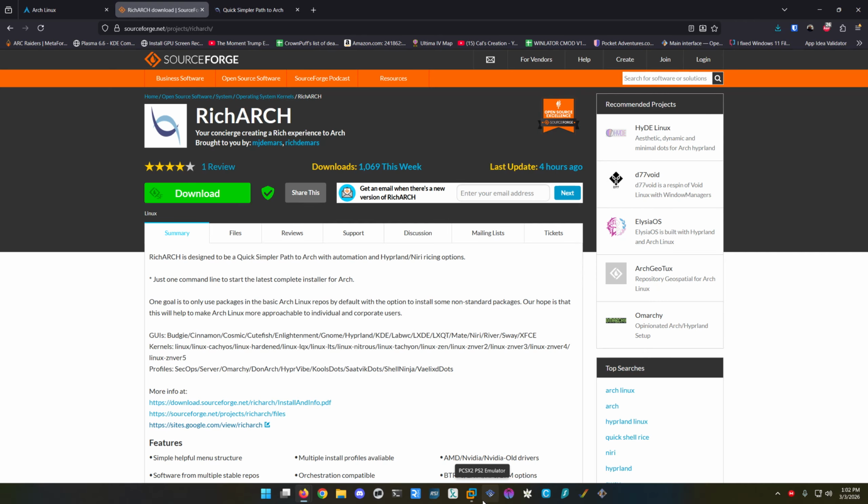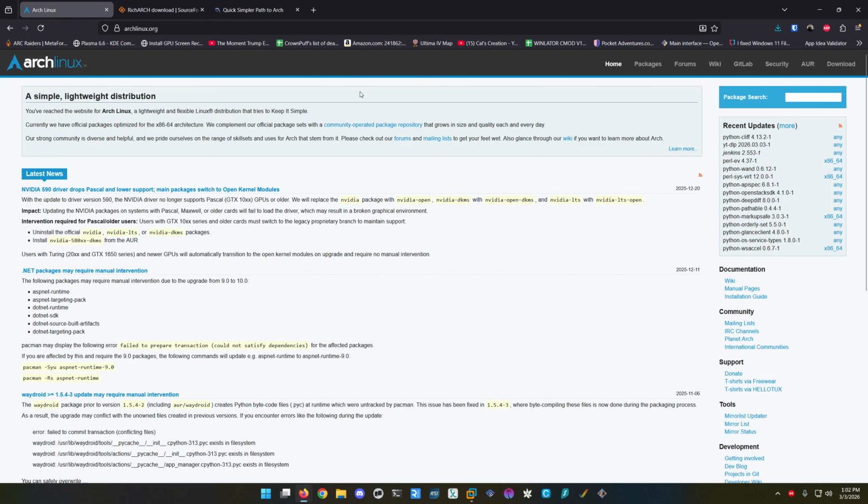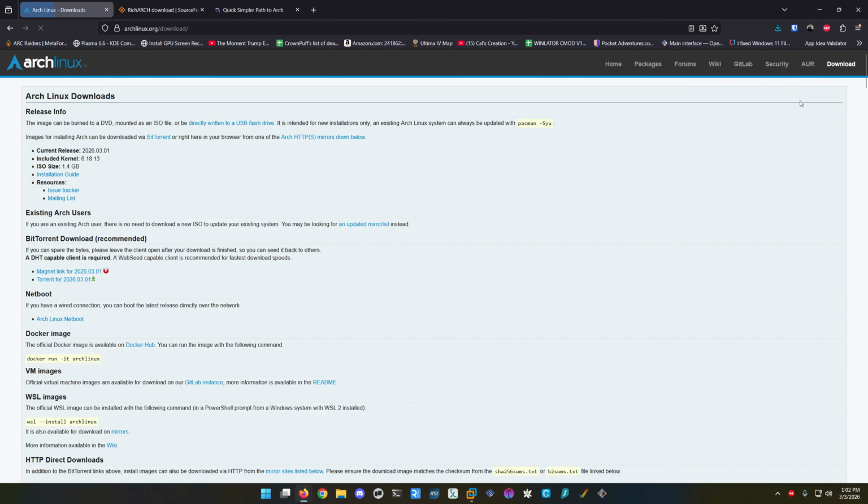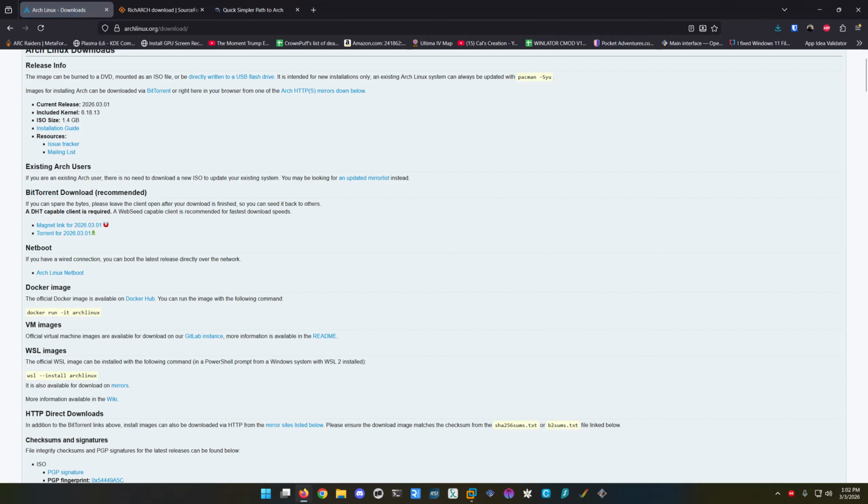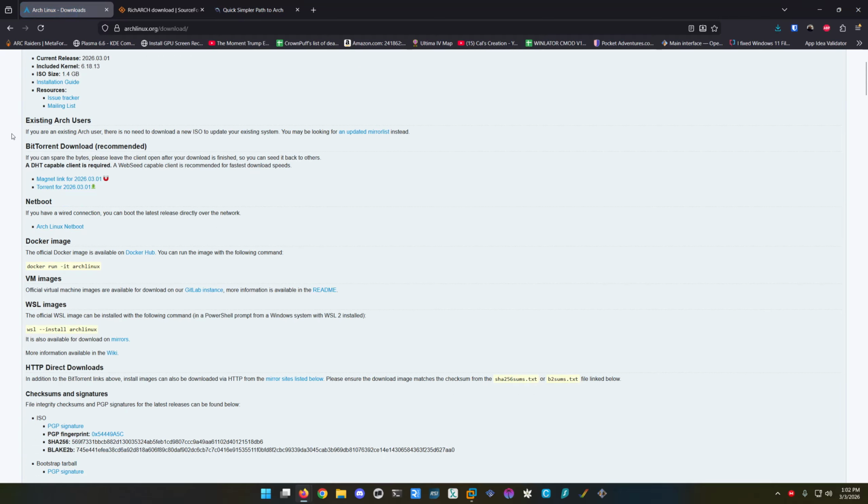Okay, so the first thing you got to do, obviously, is go to the Arch Linux site. That'll bring you to archlinux.org, and you'll want to download the ISO there. And there's links here. They've got different ways to get at the ISO. I recommend the magnet torrent link if you are comfortable and familiar with downloading via torrent.